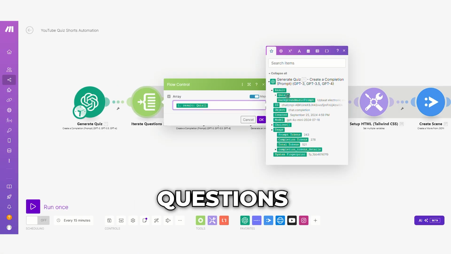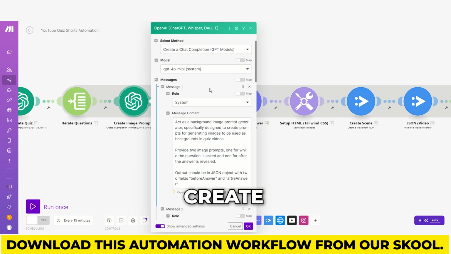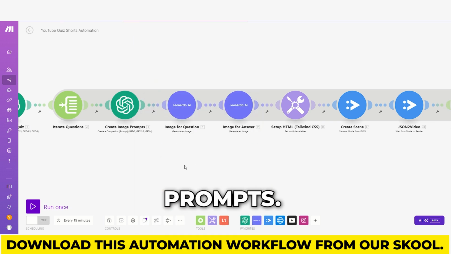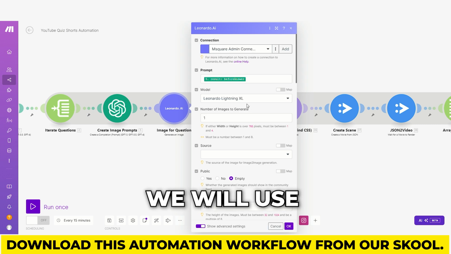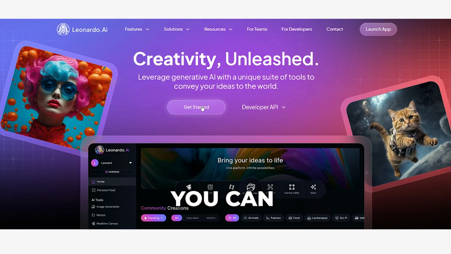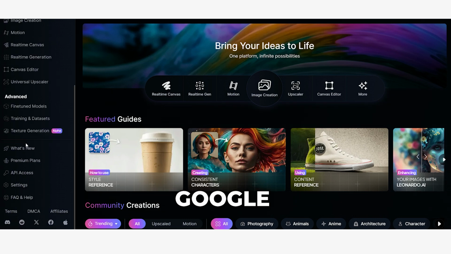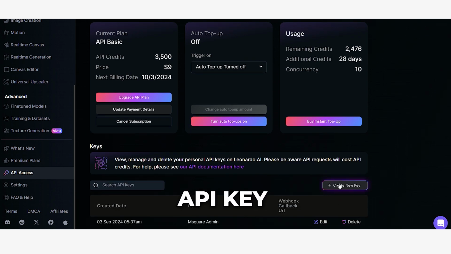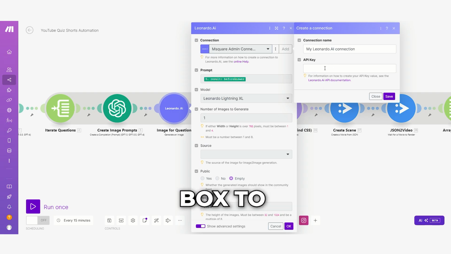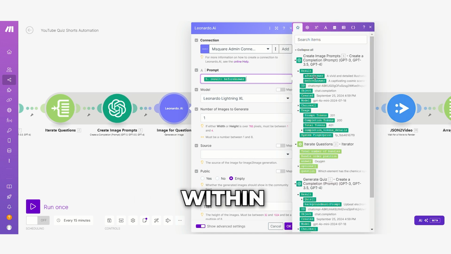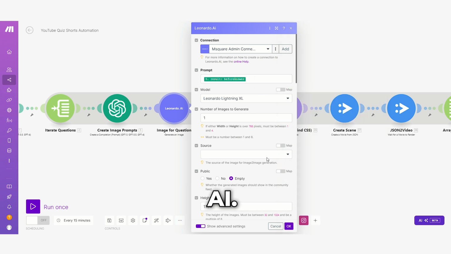After iterating the questions in this module, yet another Create a Completion Prompt module is used to generate the image prompts. Now, for the image generation, we will use an amazing AI tool called Leonardo AI, and you can quickly sign into this tool with your Google account and subscribe to the API plan, which is very affordable. Then create a new API key and paste this on the connection box to establish a connection with make.com, and your image will be generated within seconds by Leonardo AI.